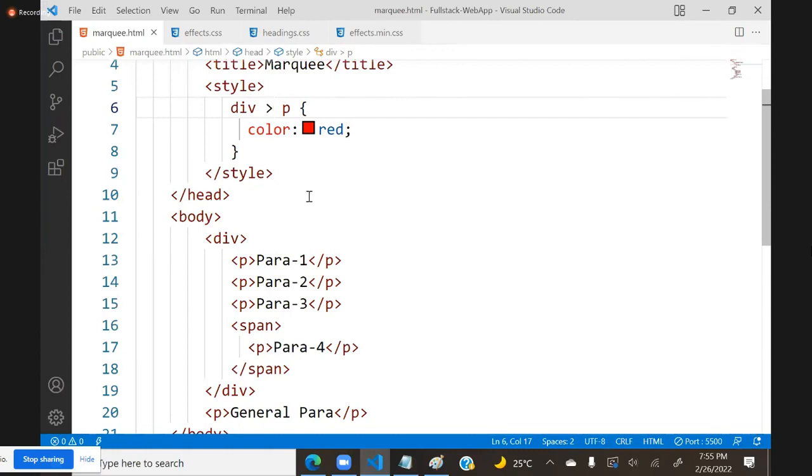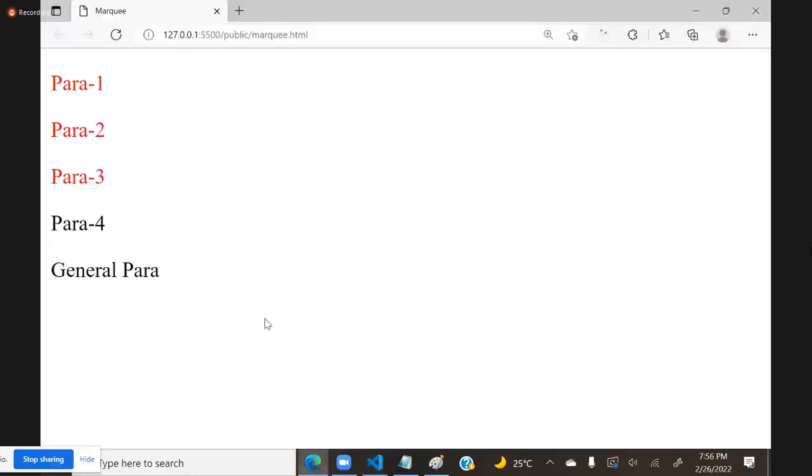Direct children are nothing but, you see, paragraph 1, 2, 3 are direct children. Paragraph 4 is not a direct child because it is in another container. So now you see that paragraph 4 is not applied. Paragraph 4 is not applied because it is not a direct child. Only for direct children it will apply. If anything is present inside, it will not work.